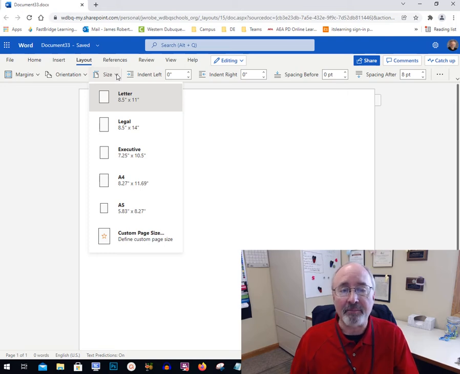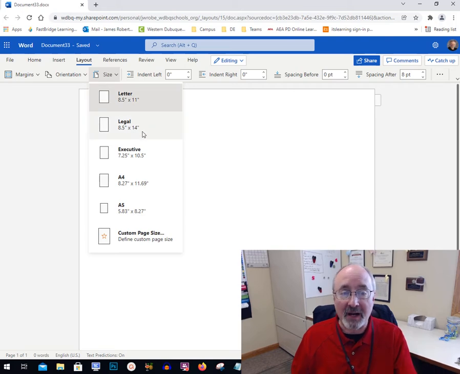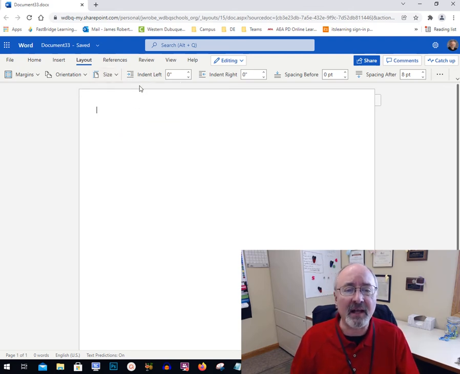Under the size drop down, most of the time you're going to choose 8.5 by 11. 8.5 inches by 11 inches. That's the standard size of a piece of paper. If you have a project that needs something different, you can change it here. You can even create a custom page size if you would like. But most of the time, you're going to leave it at 8.5 by 11.